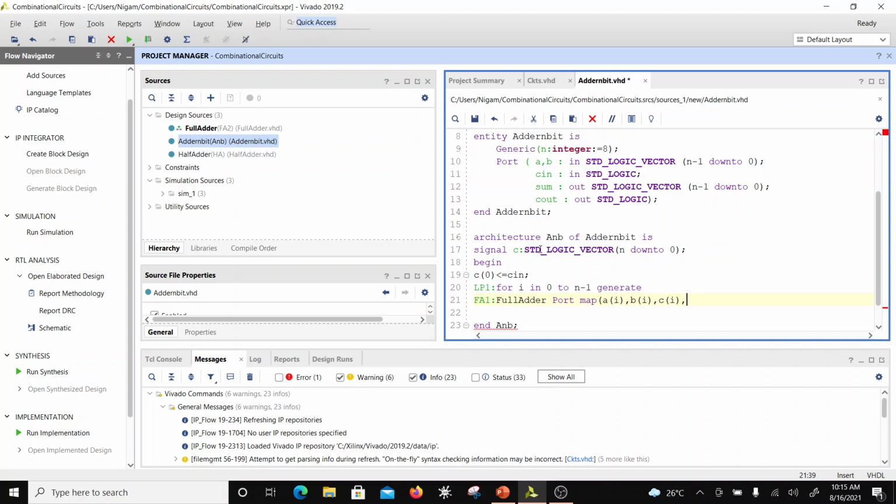And then for the first turnaround I equals 0. So A0, B0, C0. Then it's going to be sum 0, right? Sum I. And then it is going to be C(i+1). So this is going to be a carry in for the next bit, correct? And that's it. So when it goes to n minus 1, then this would be C(n-1) plus 1, or Cn.